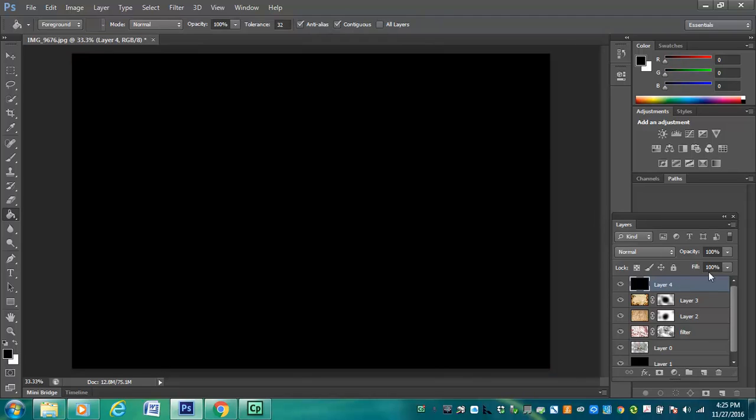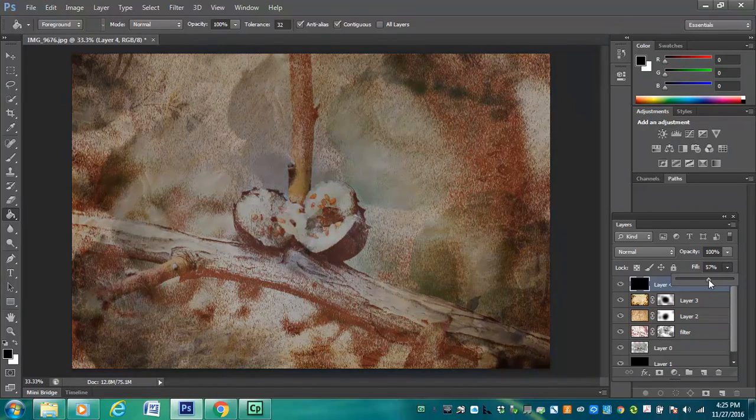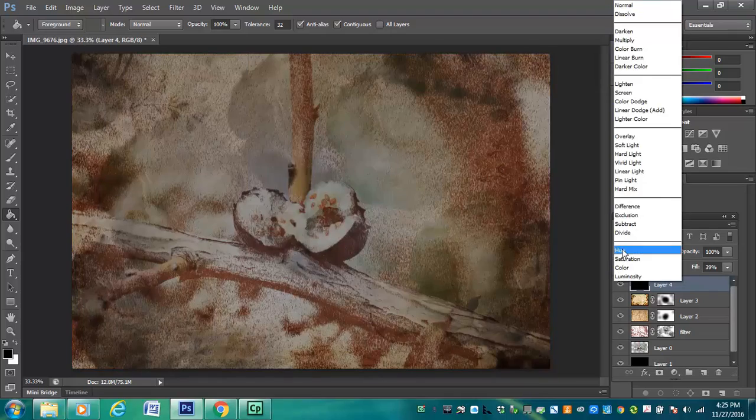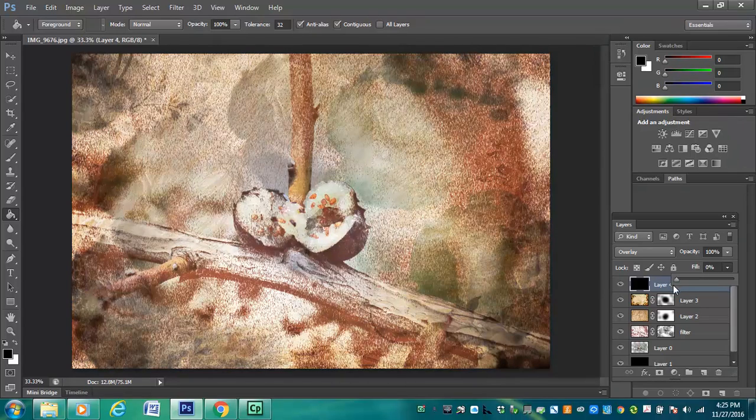Now the next thing I'm going to do is come over here to fill, and I'll make my fill 0%. What this does is it gives me a nice layer that I can mess around with. If for some reason I want to bring in this black again, I can do that. I can blend it, overlay, you can kind of see the difference there. So it really does give it some nice contrast. So that's the reason behind putting in that black fill layer.